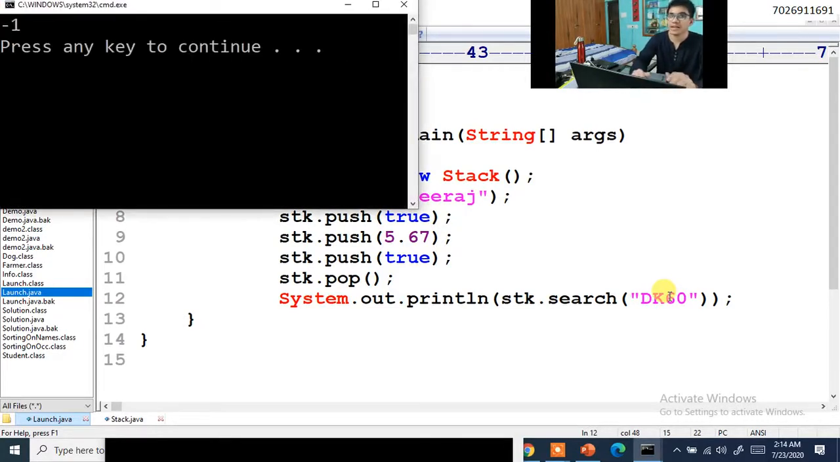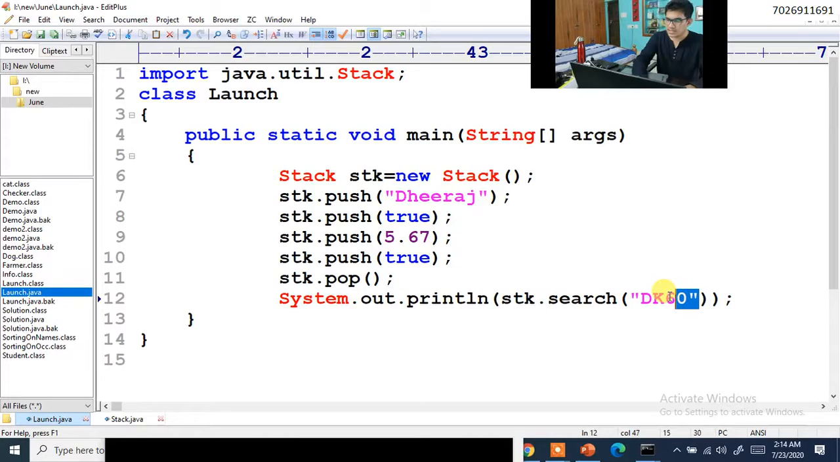It will tell -1. I hope it is clear, because previously when it was told to search for true, it was giving you the index of that element. When you told search for 5.67, it will tell you 1. But when you ask for something which is not there, it will tell you -1. -1 means the index is not there. So then how can the element be there? So dk60. Okay, this is done.